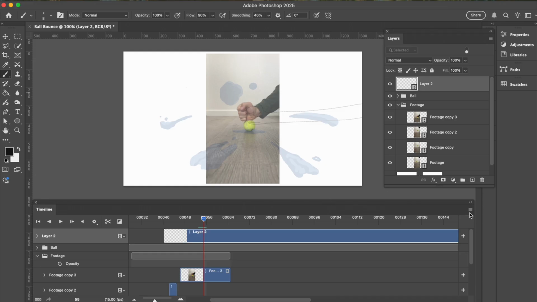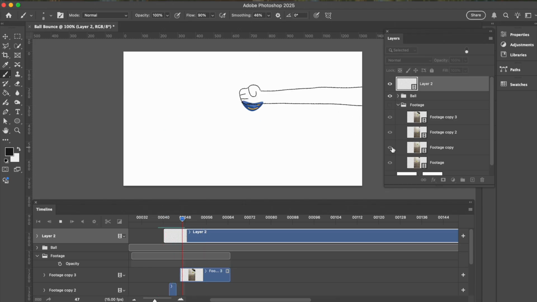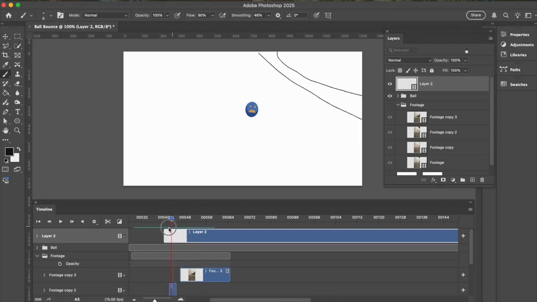So let's turn off the onion skin and let's see how that looks. Okay, I'll turn off footage and see how it looks. Cool. So you got ball bouncing, hand coming in, and squashing it. So fun. Obviously, we'd want to name that hand.